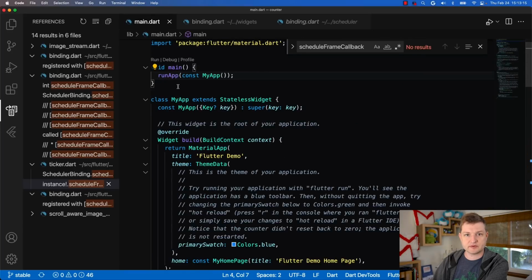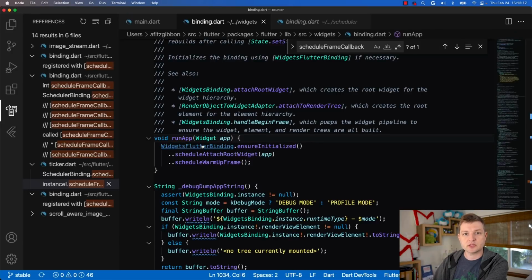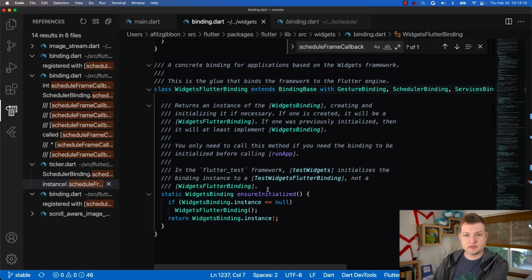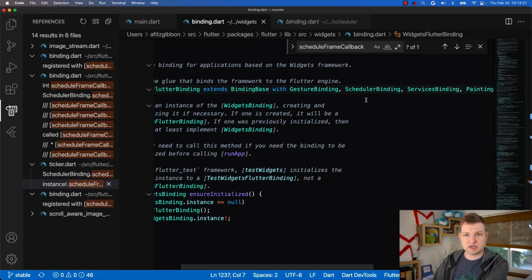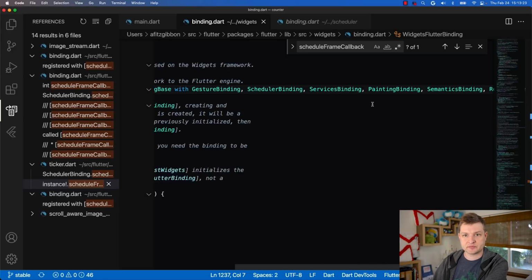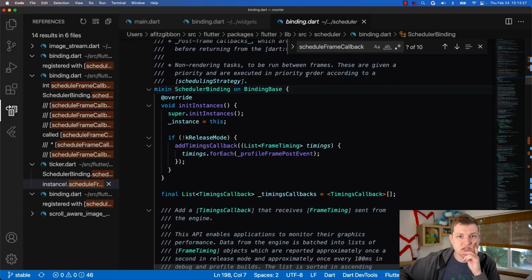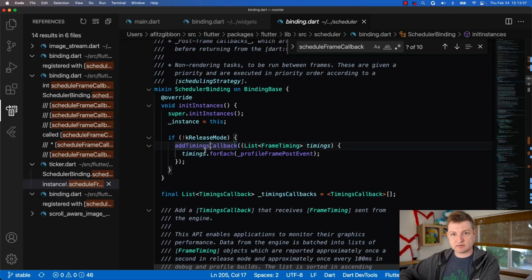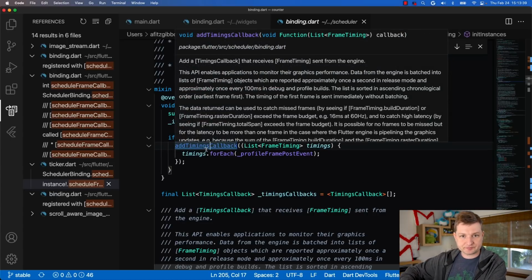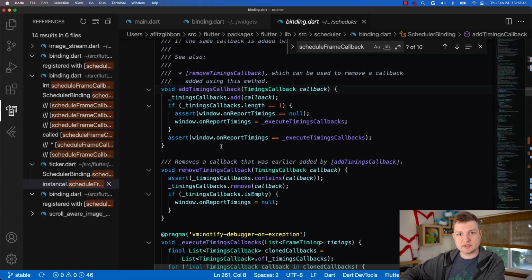Let's go about this a different direction. Let's look at runApp. Let's look at our Flutter widgets binding. We've got our binding-based scheduler binding. It might be under there. Let's go look at the scheduler binding since we're talking about scheduling things, which is on that add timings callback. Ooh, that's starting to maybe get somewhere.